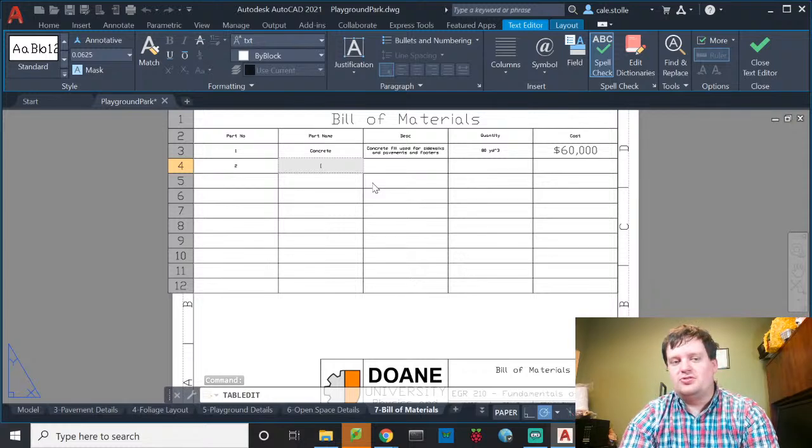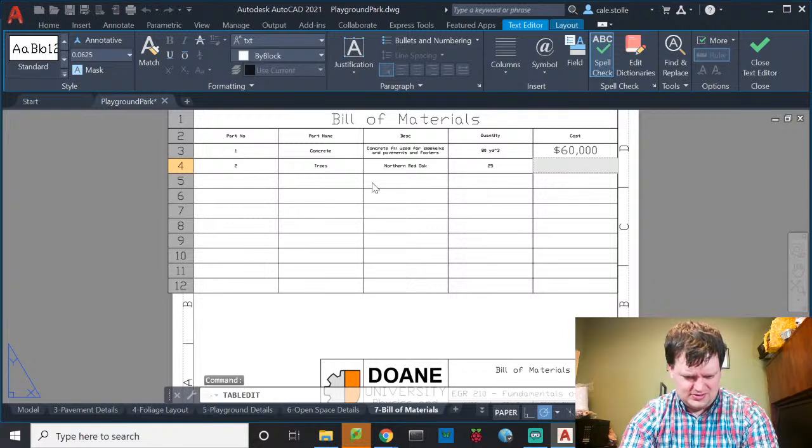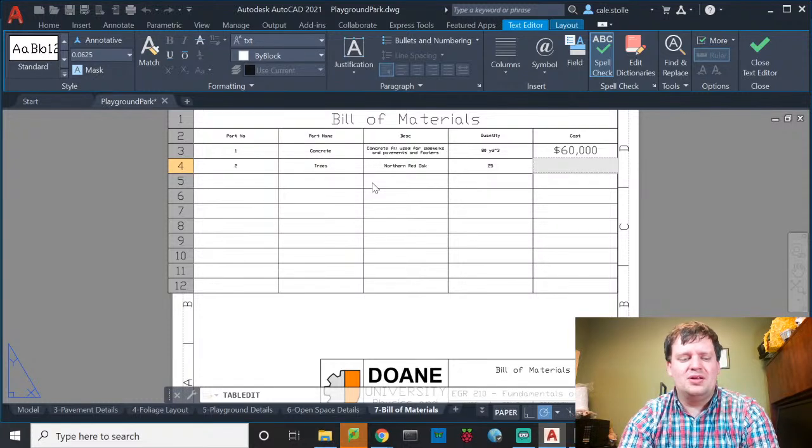So part number 2 is going to be trees. Northern red oak, quantity, I don't know, if I go back to my page, 25 and a piece, they're going to cost like maybe 120 bucks for 25 of them, 30,000.